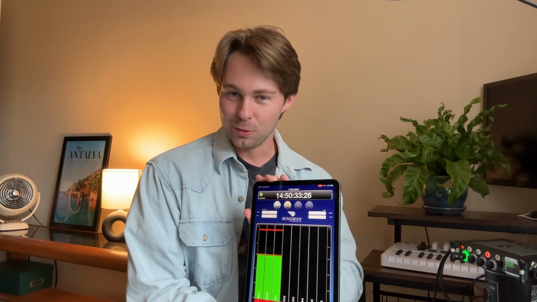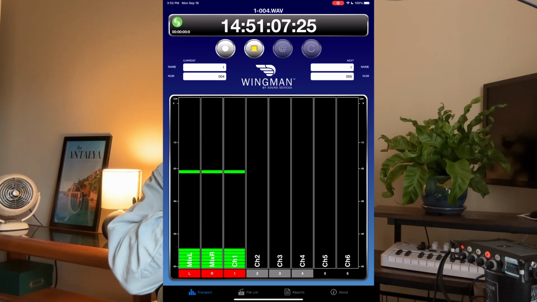Welcome to the Wingman app walkthrough video. We're going to go through labeling your audio tracks based off the slate. Then we're going to walk through the Wingman app interface and what can be done on the mobile version versus what has to be done on the physical mixer. Let's begin by walking through what we see here on the app.